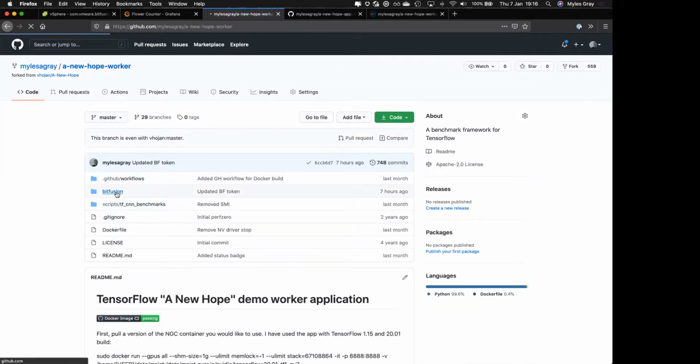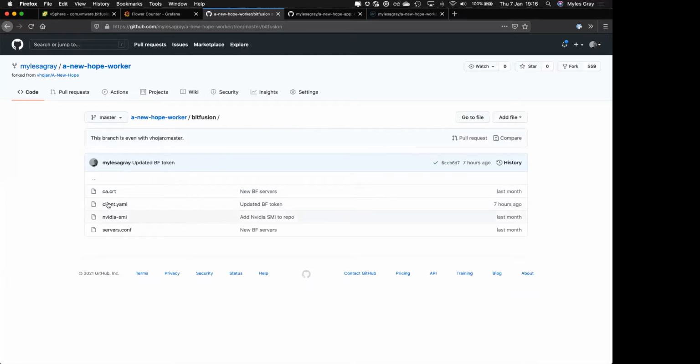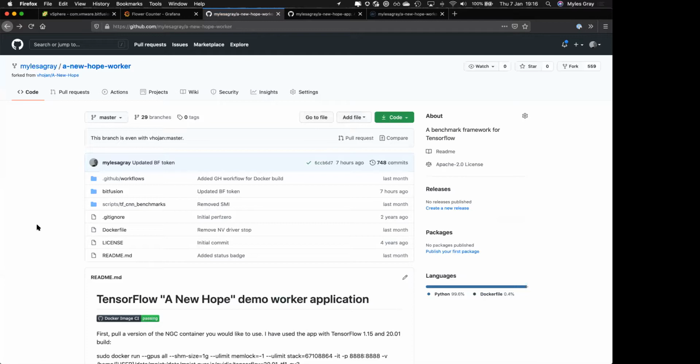And if we go into the Bitfusion one, there's a few little bits and pieces that you need to add, like servers.conf. That's how the container finds the Bitfusion servers. And then client.yaml, which is like a token. It's an authentication mechanism between the container and the Bitfusion server itself. So that's how we build the Docker container. So there's this worker container, which actually does the image processing.